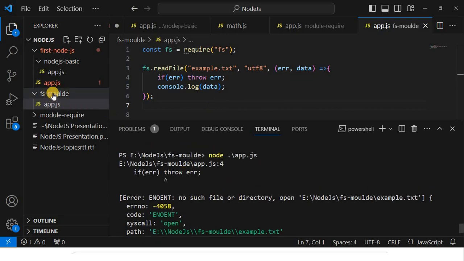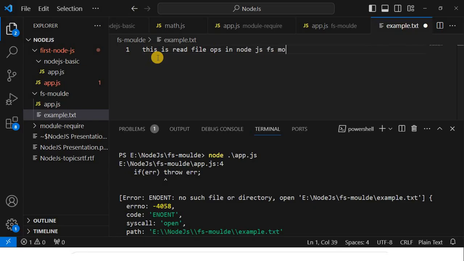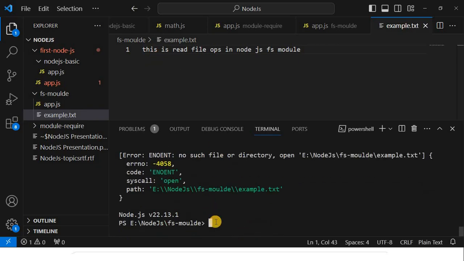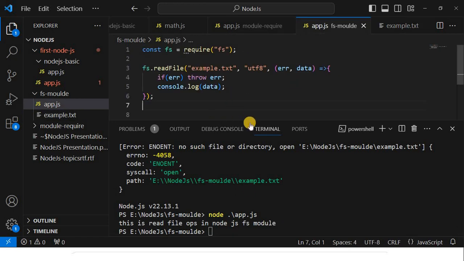Okay, so we have to create one file inside the fs module folder, that is example.txt. Okay, this is the read file operation in the Node.js fs module. So I save this. Now this error will not come. Now execute again. Okay, so this is executed, and this is the read file operation in the Node.js fs module.